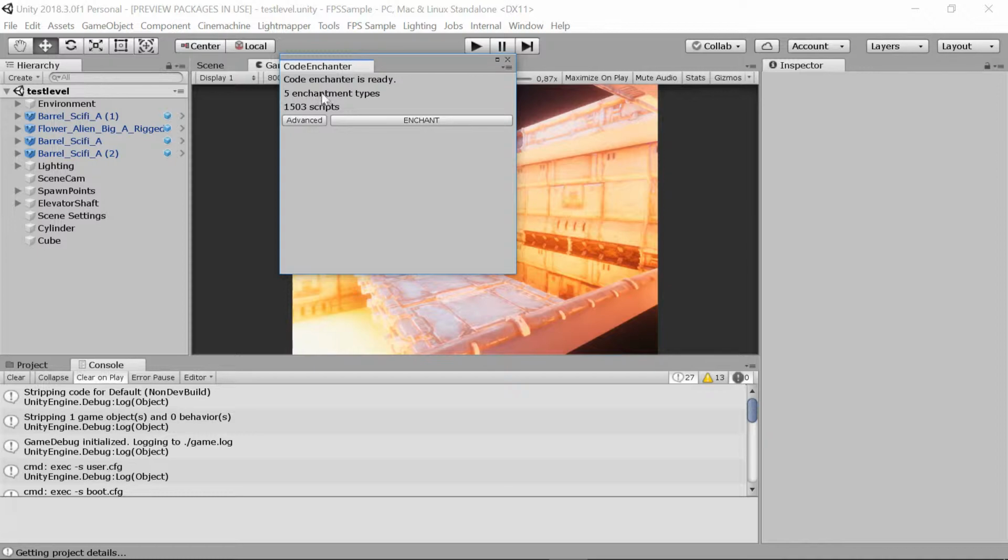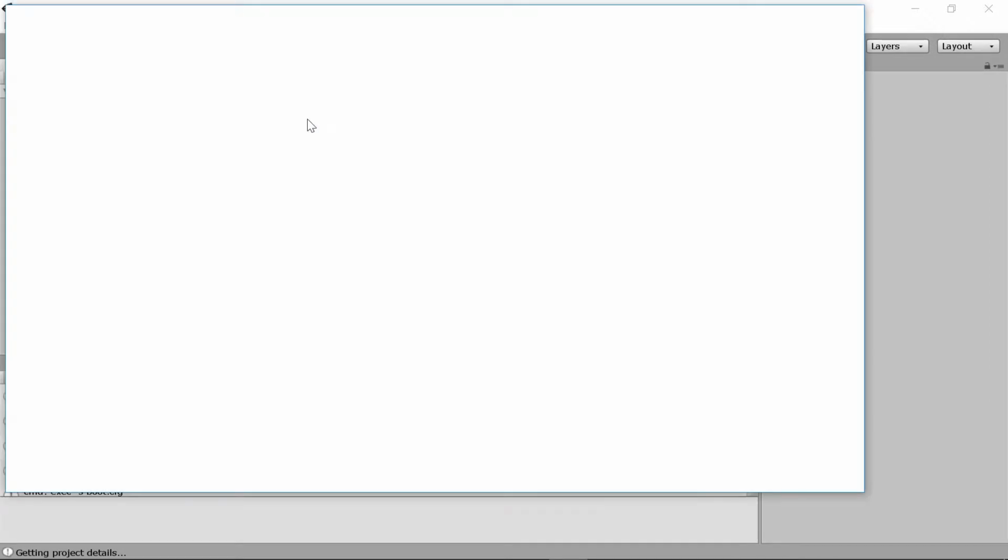It will process 1500 script files. We just need to click the enchant button, nothing else is needed actually. But before starting enchanting, I want to show advanced options as well.